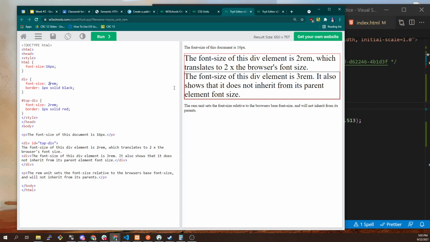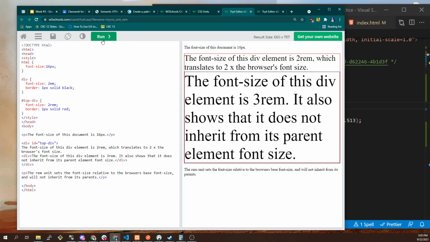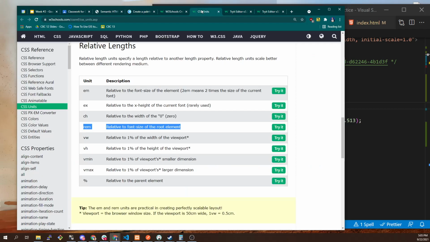If we change this to em instead, now it gets huge because the parent container, that top div here, has a font size of 2em, which is 2 times 16, 32. And then this says 2 times 32, which is 64. So all these changes can make our pages a little bit more dynamic. They can make it so that we can control things by percentages.